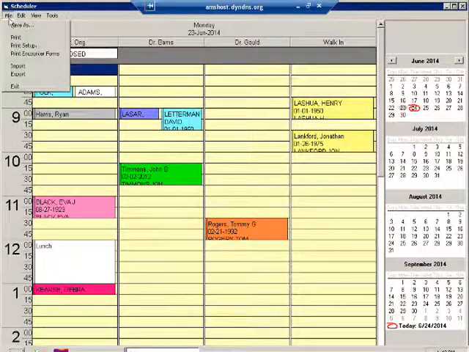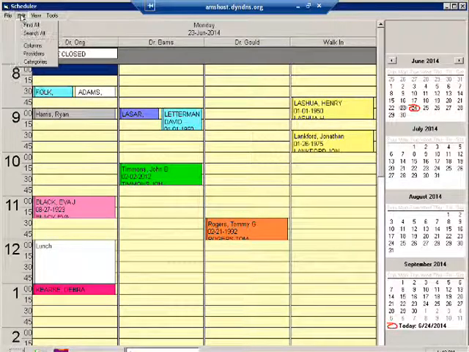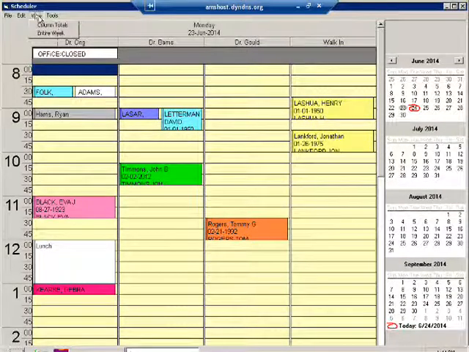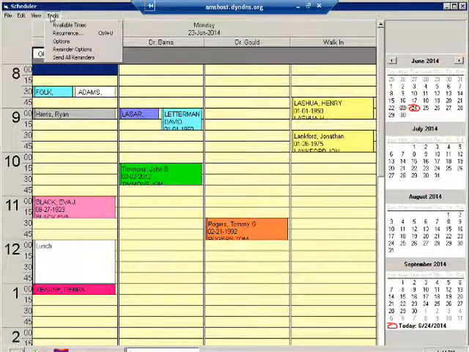Again, you can come up to File and you have your print option here. If you come up to Edit, you can do your columns or your categories at the bottom, and that's just changing the columns that you have set up and adding or editing different categories. From View, you can view the column totals, which opens up your statistics, as well as change it to the entire week view. Under Tools, you have the available times, as well as your options.